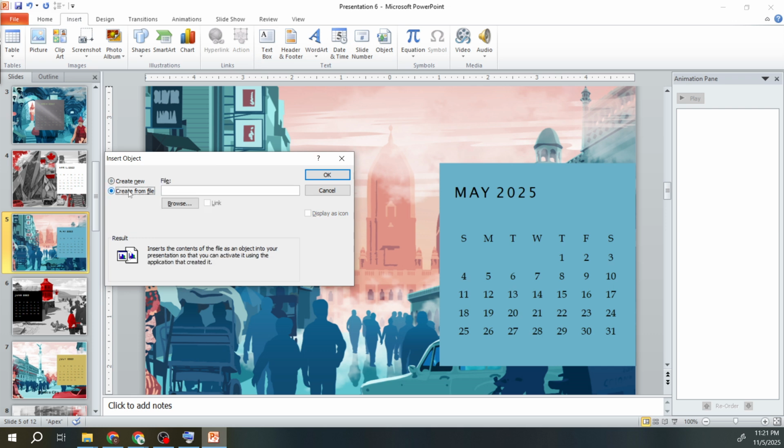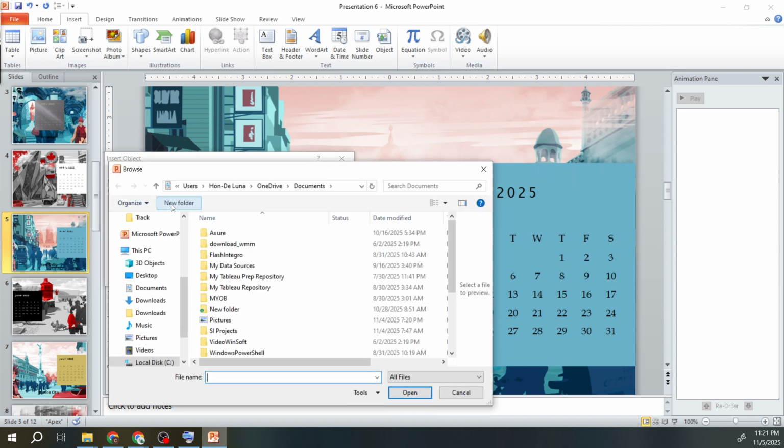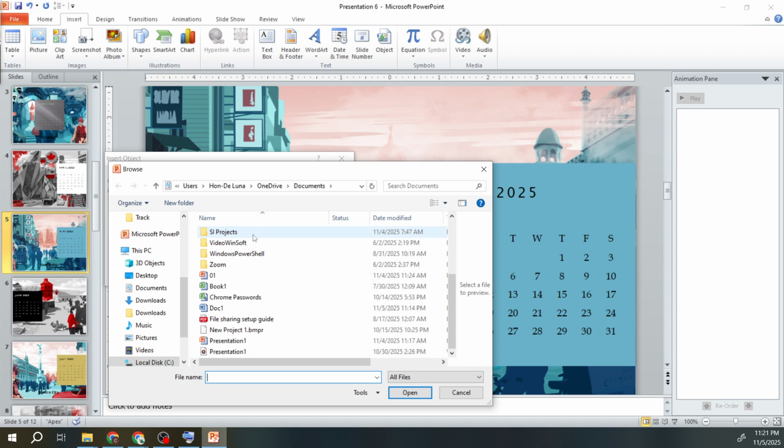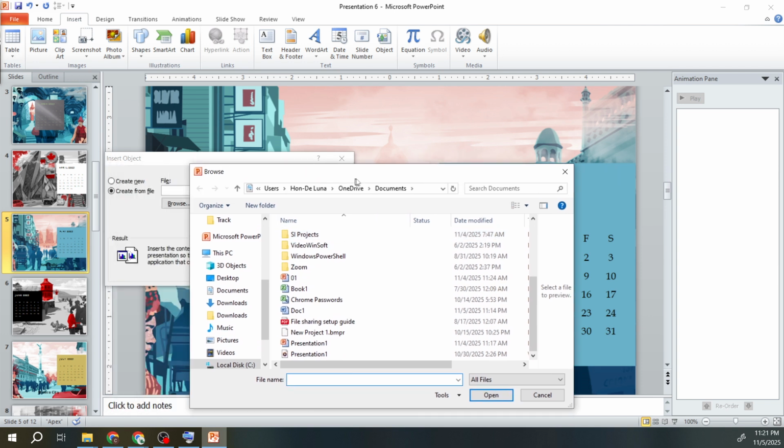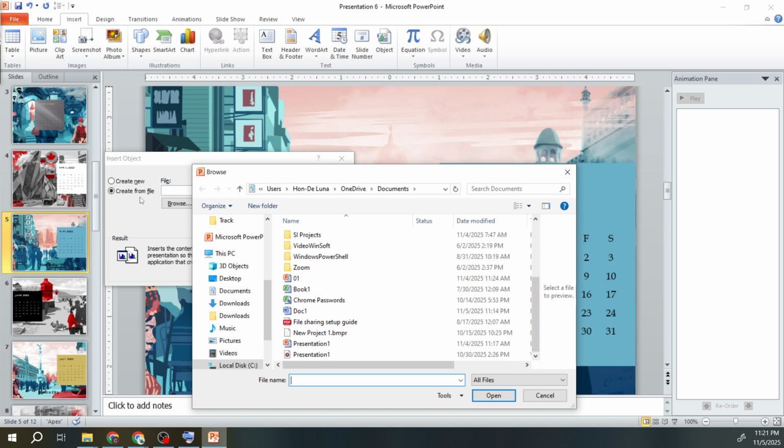When the dialog box pops up, you'll see a couple of options. Since we're working with a file that already exists, you'll want to select the choice labeled Create from File. This tells PowerPoint that you wish to insert a document you've already saved to your computer. After making that selection, click the Browse button. This will open a File Explorer window where you can navigate through your folders to find the Word document you want to incorporate. Once you've located it, select the file and click OK to proceed.